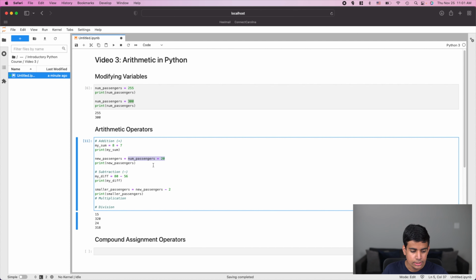So it's important to conceptualize a little bit in terms of what this actually means, right? New passengers minus 2 is the same thing as num passengers plus 20 minus 2, because this goes over here, and num passengers is 300. Now, of course, when you're actually using these variables, this is not num passengers plus 20. This is saving as 320. What do I mean by that?